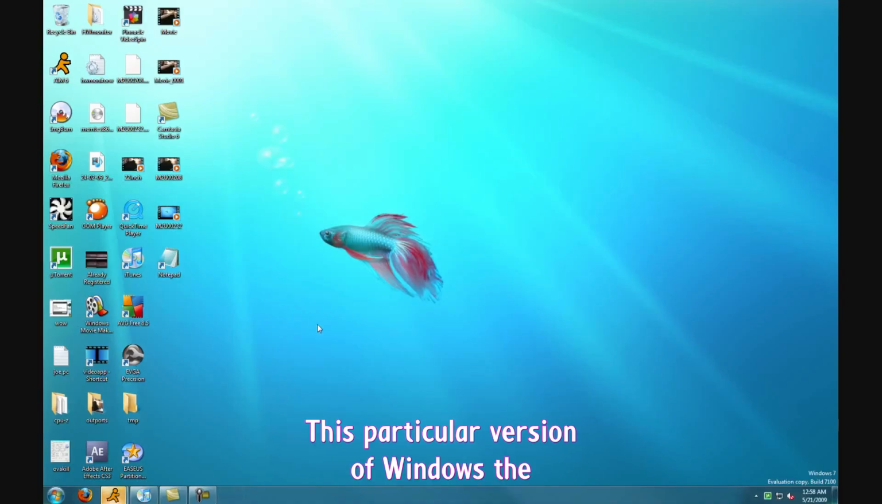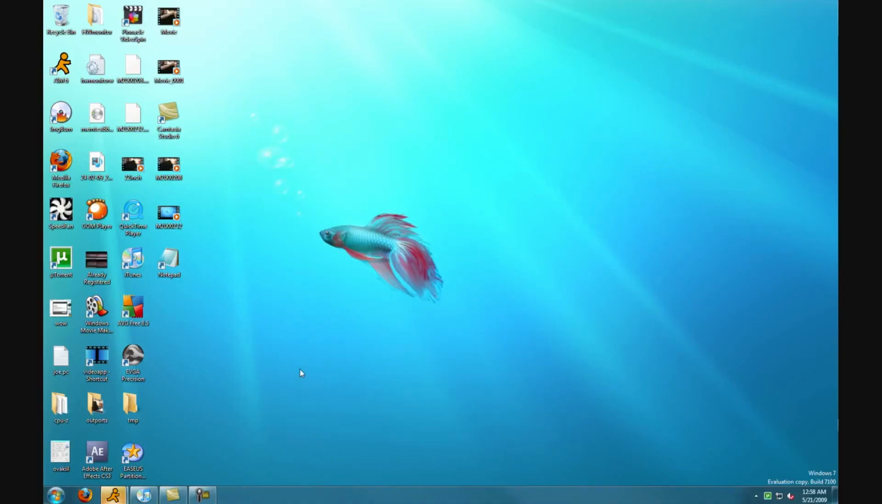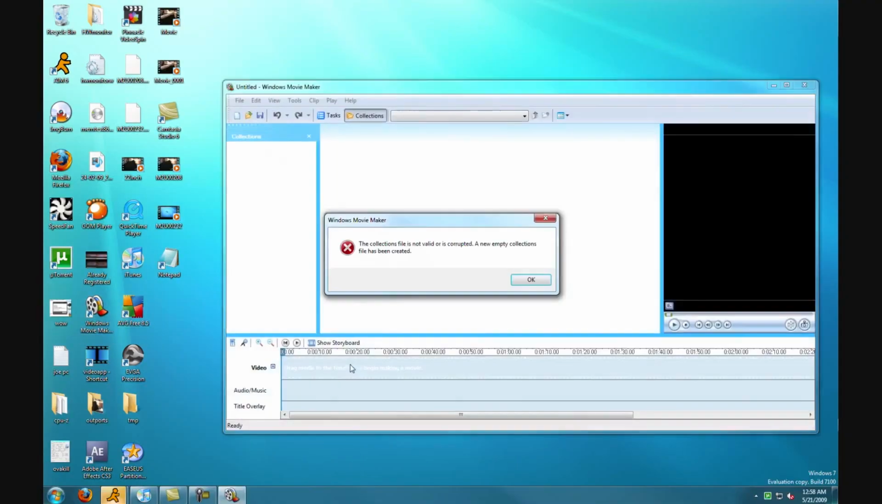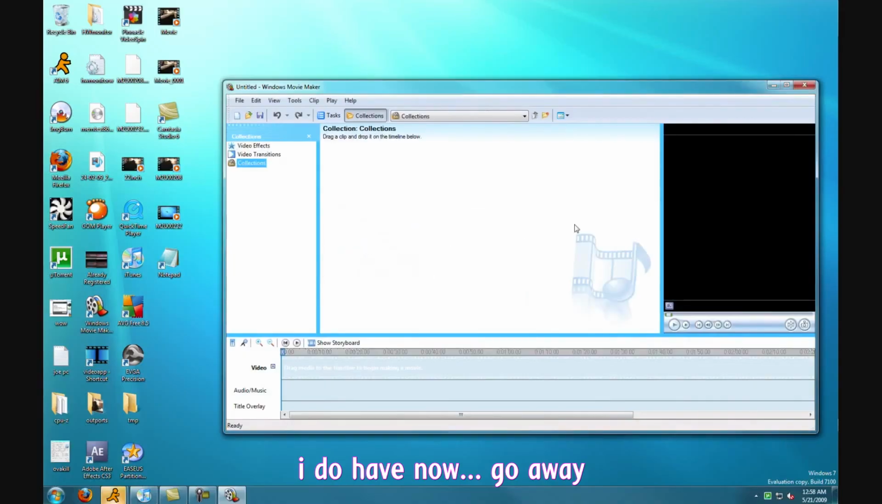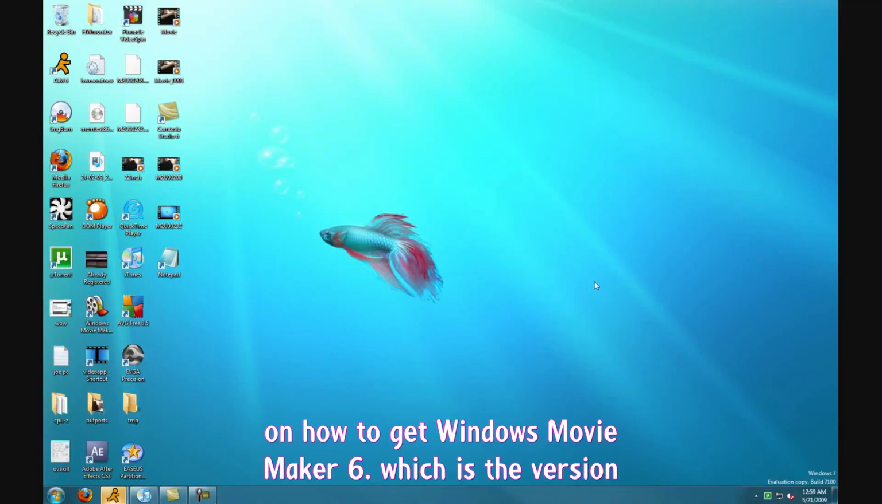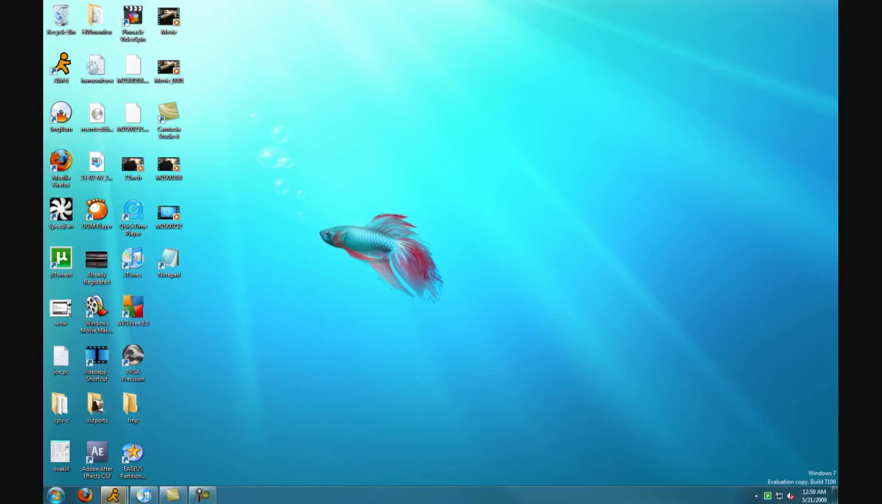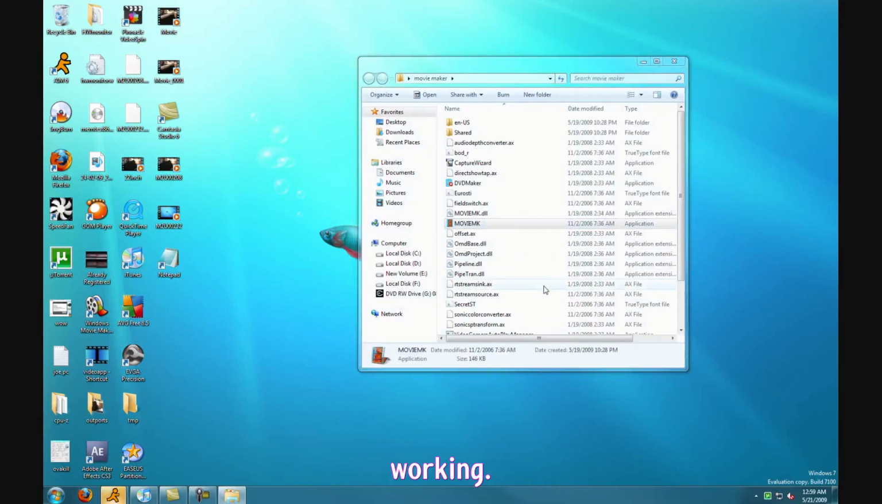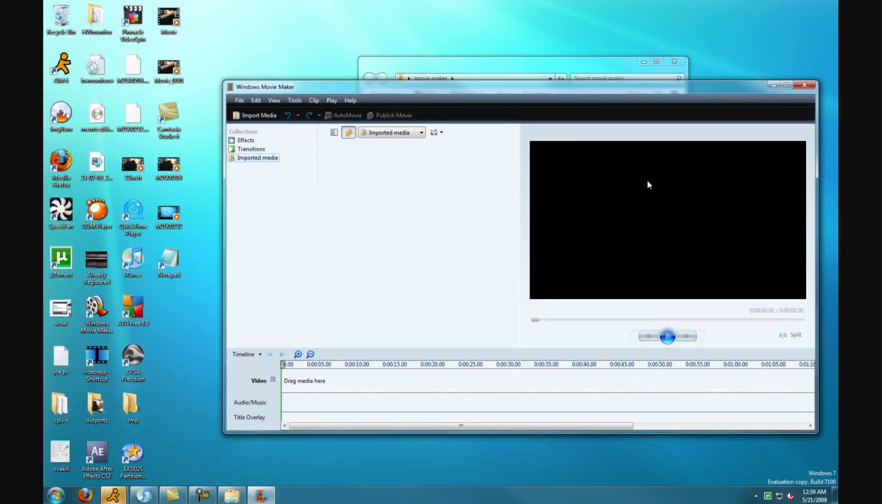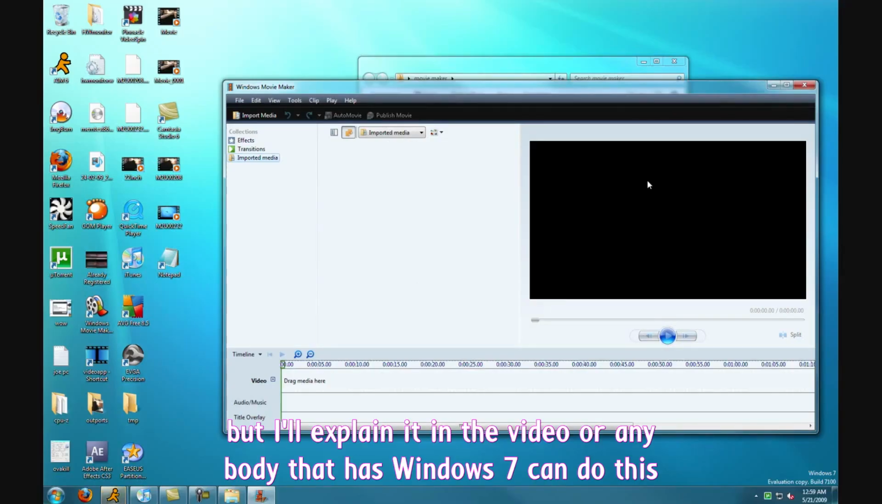And this particular version of Windows, the RC1, did not come with Windows Movie Maker. However, I do have Windows Movie Maker. I'm going to do a video later on how to get Windows Movie Maker 6, which is the version from Vista, working in Windows 7. It's really not that hard. You have to know a little bit what you're doing, but I'll explain it in the video so that anybody that has Windows 7 can do this.